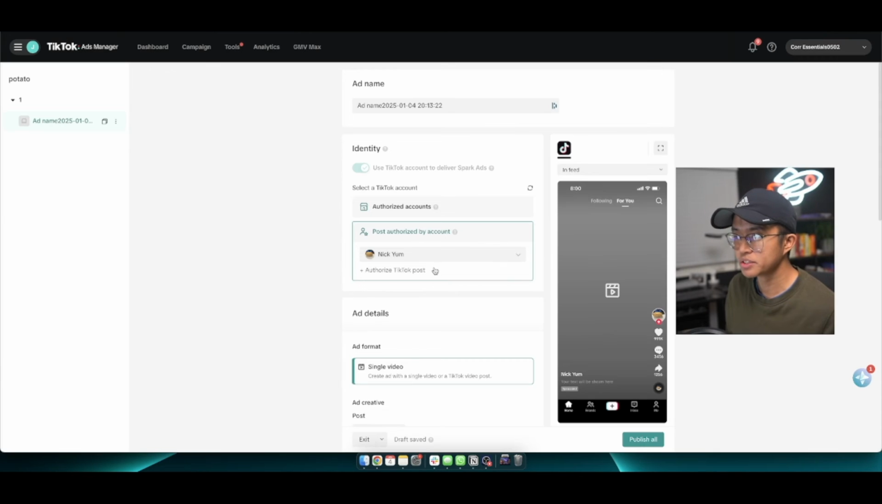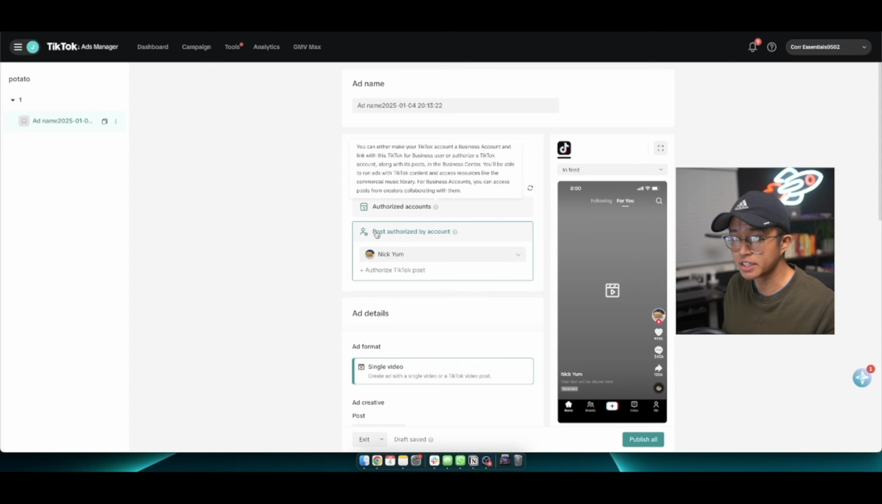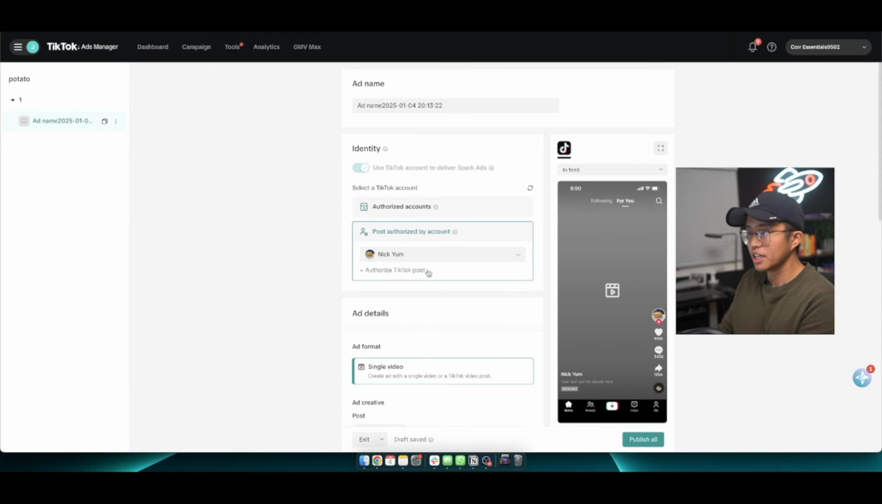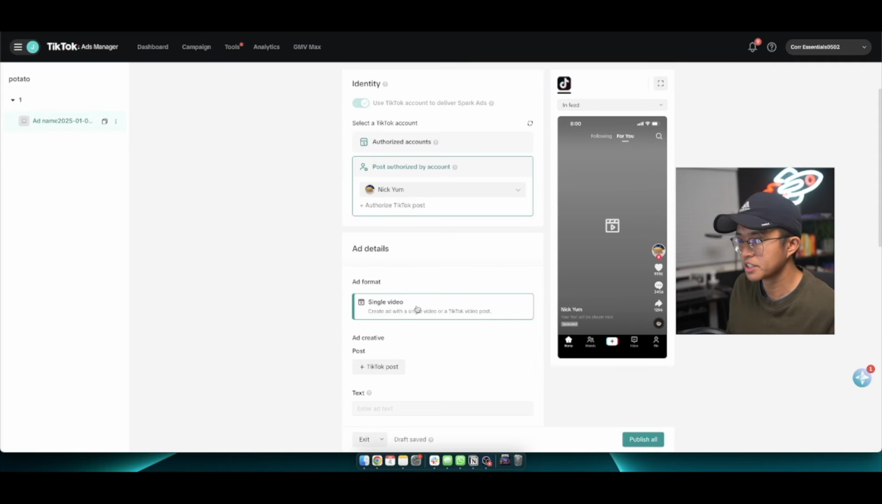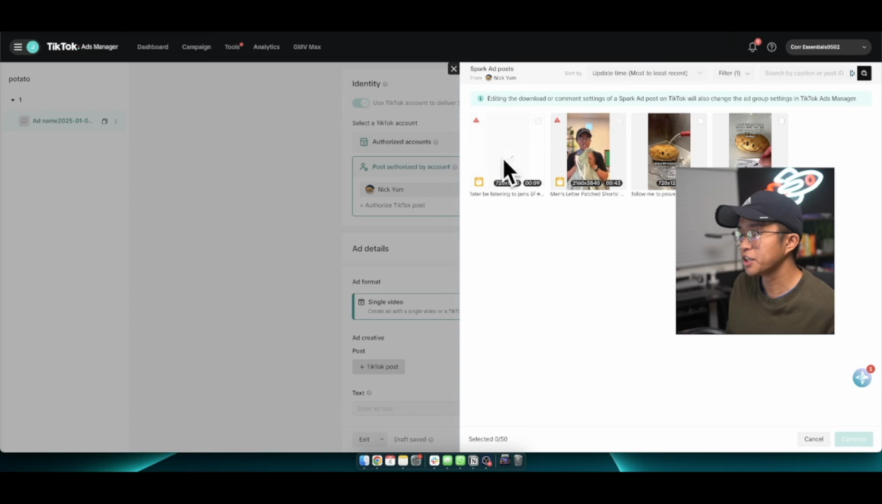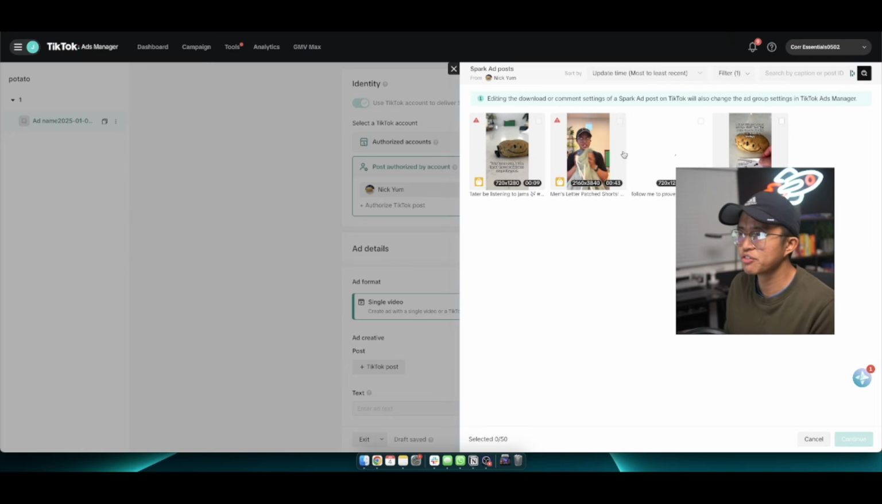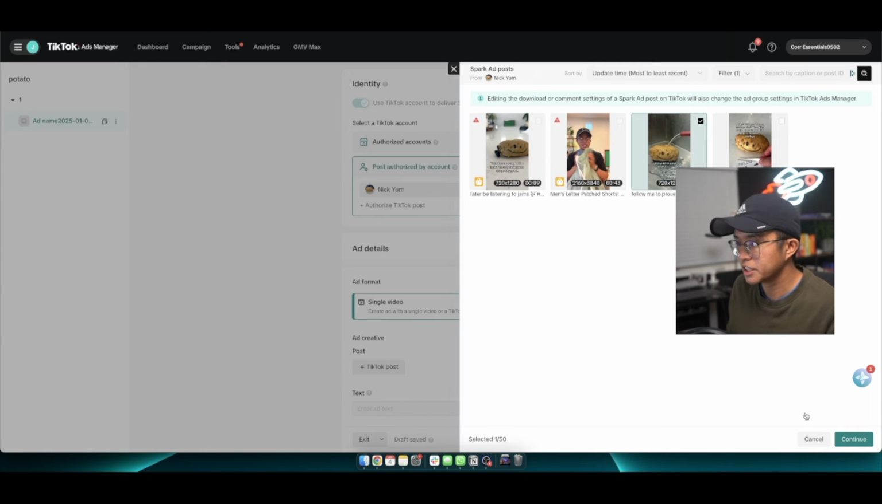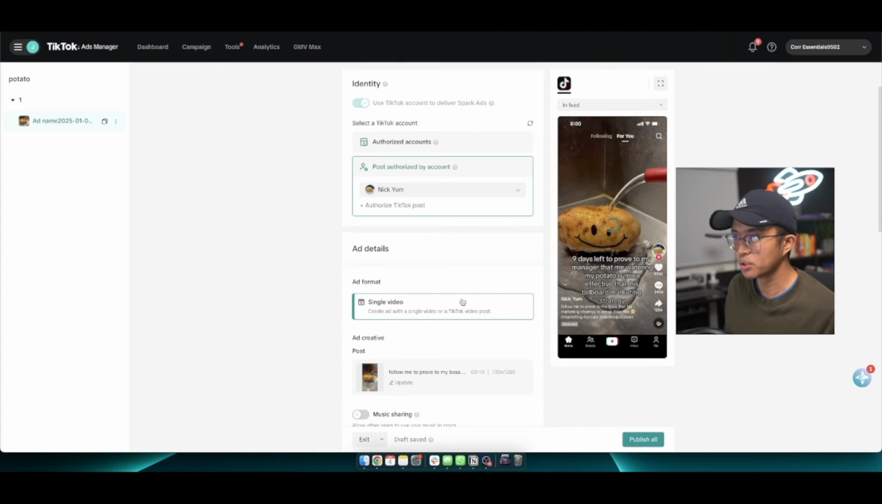So now that I have a post that's been authorized on my TikTok Ads Manager account to use, you're going to click on Single Video, which is this prompt over here. So click on Single Video, and then click on TikTok post, and then you're going to find the post which you've authorized from your TikTok Ads Manager account. So right now I have a few of these posts here, but the post that you've actually gotten the authorization code from should appear here. So you just need to tick that box and then click on continue. And then now that's the post that you're going to run ads towards. So that's this post right over here.